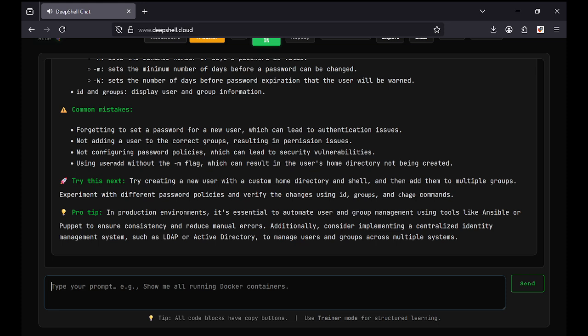Pro tip. In production environments, it's essential to automate user and group management using tools like Ansible or Puppet to ensure consistency and reduce manual errors. Additionally, consider implementing a centralized identity management system, such as LDAP or Active Directory, to manage users and groups across multiple systems.